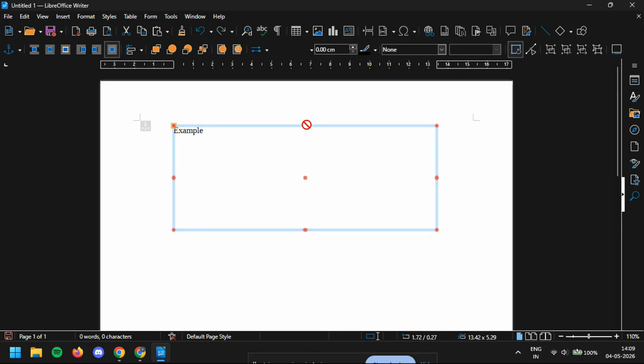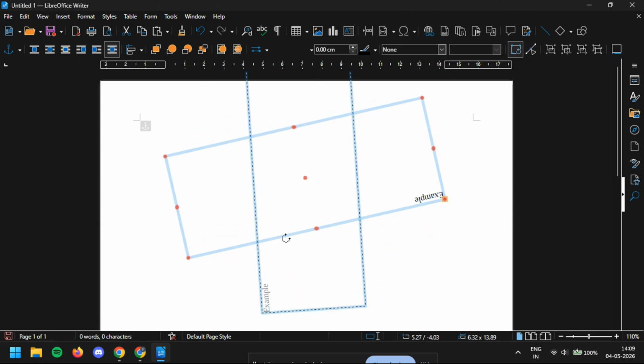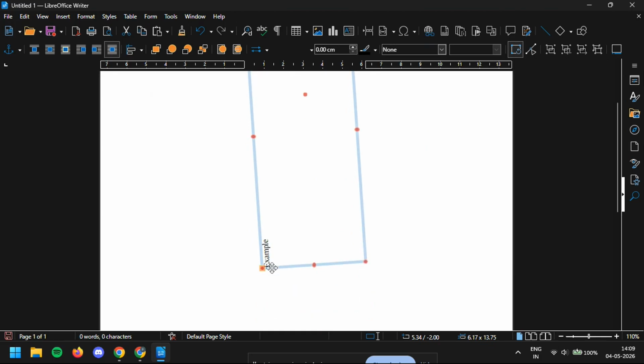All you need to do now is drag that rotation handle to turn the text box in the direction you want. You can rotate it freely until it sits at the perfect angle for your layout. If you want a more precise look, take your time and adjust the rotation slowly. This is especially helpful if you're aligning text boxes with other elements on the page. Once you're happy with the angle, just click away to finish the adjustment. At that point, your text box will stay rotated exactly the way you set it.